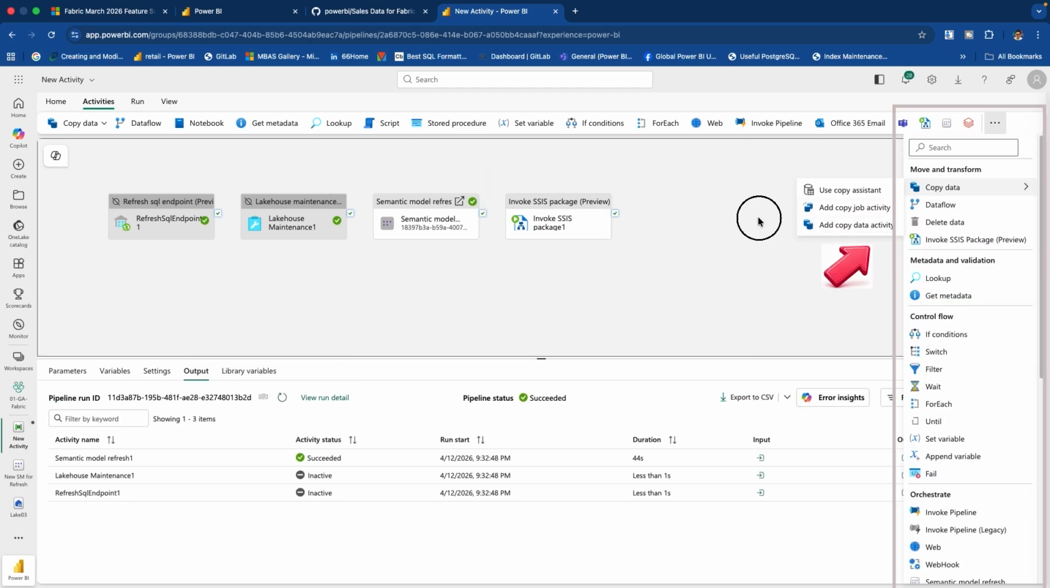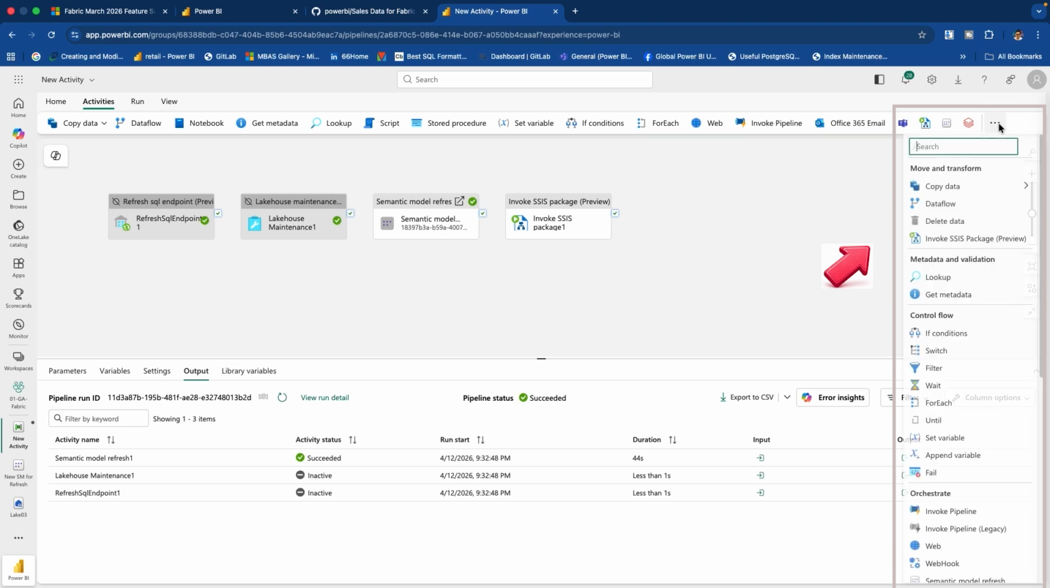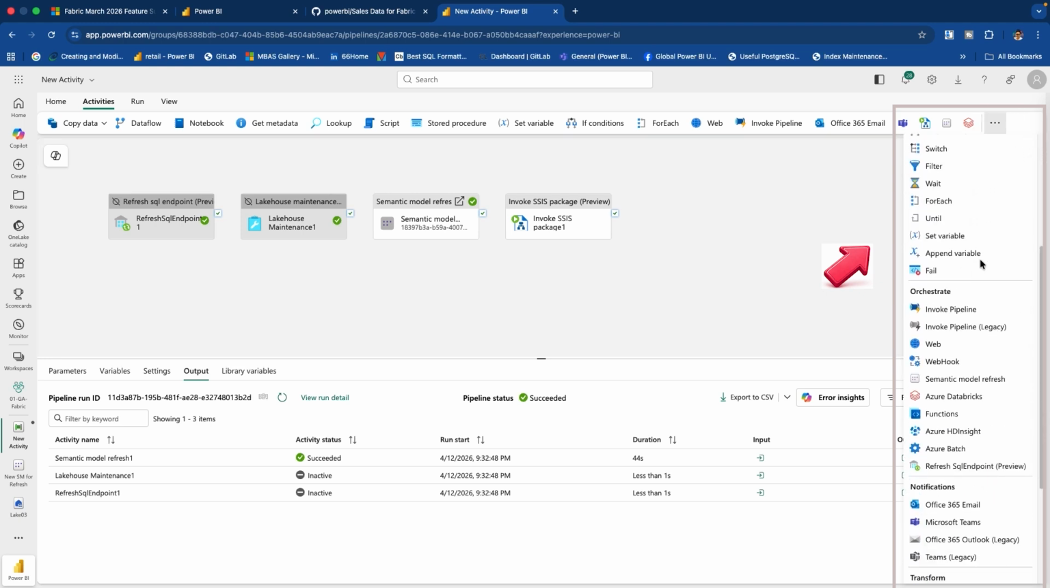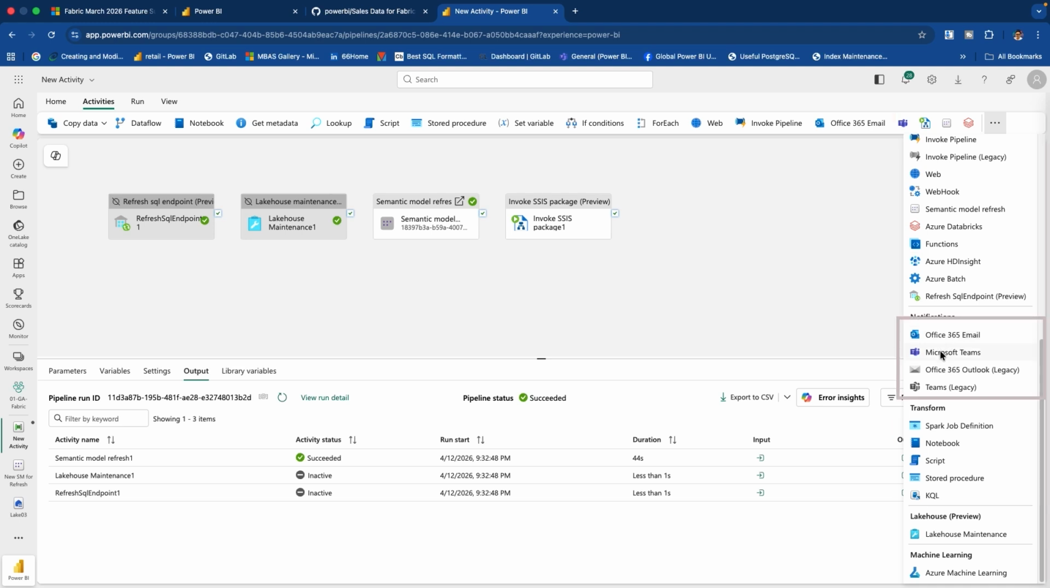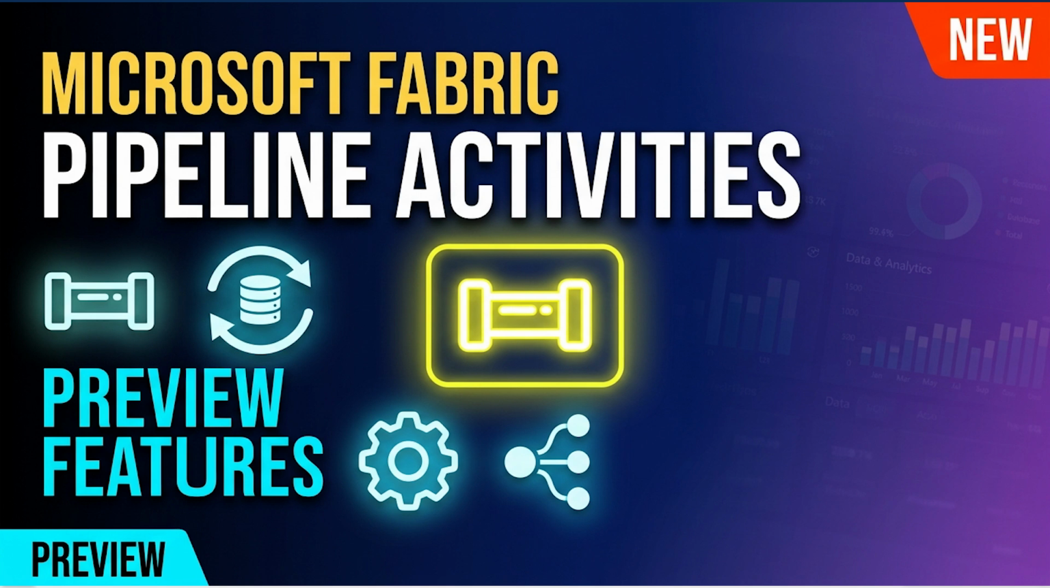And there are various other activities which keep on being added. You can always come to this place and find out those activities. Some activities keep on getting upgraded, like we see Office 365 Outlook email and Teams. Microsoft Teams got an upgrade. We have legacy here, which means the older one. So if you are using those older activities, my advice would be to go ahead and update to the newer one. I have now showcased what activities are available.